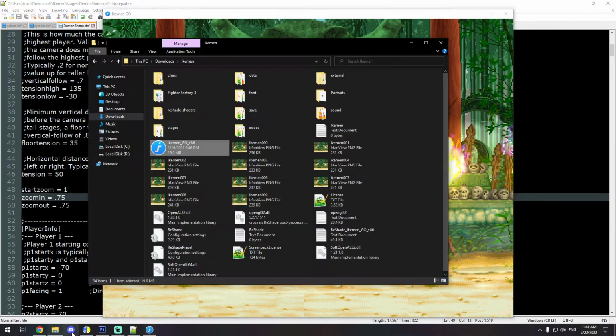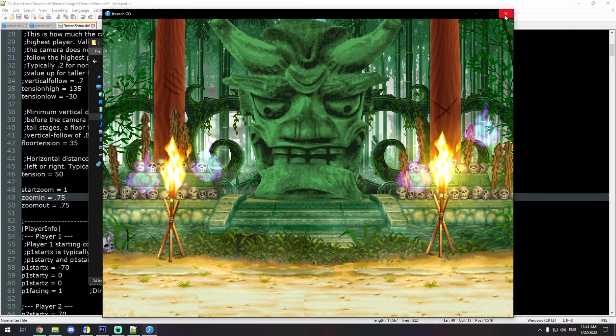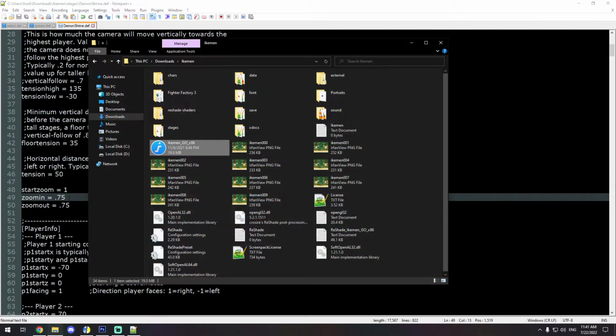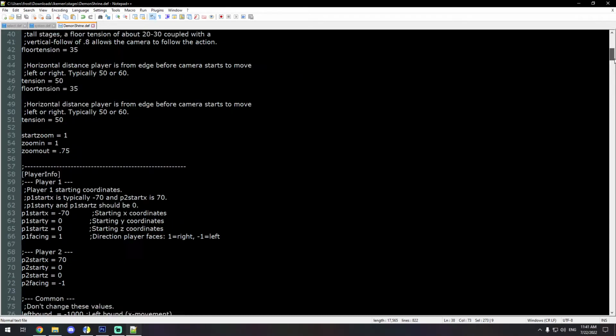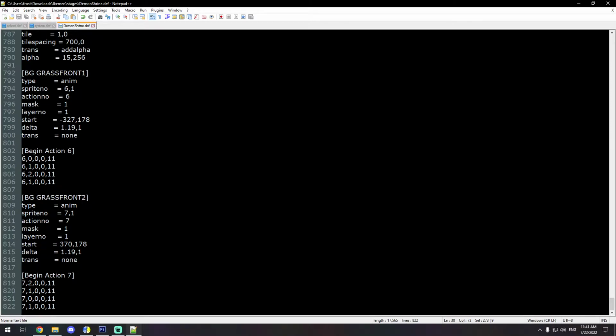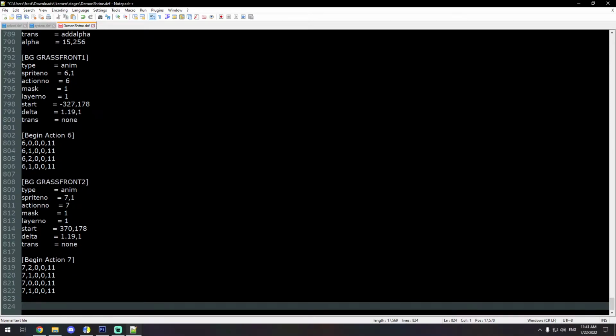Alright, so that's 10, as you can see right here in my IKEMEN folder. So at this point, you can go ahead and close out the stage. You're not going to need the game any longer at this point. Go ahead and make sure you fix the zoom in and save that. And you can just bring this down to the bottom where we'll be adding an animation later.